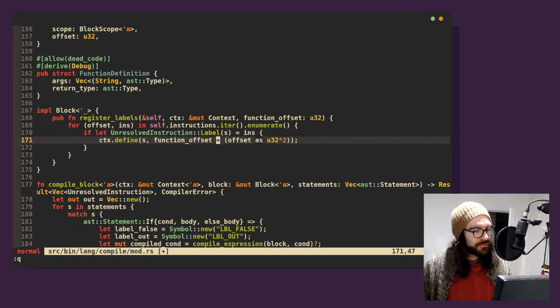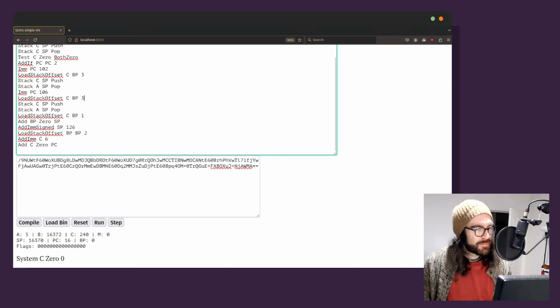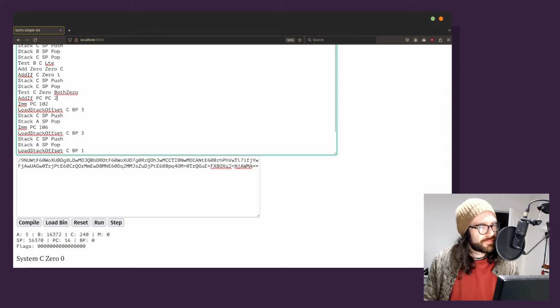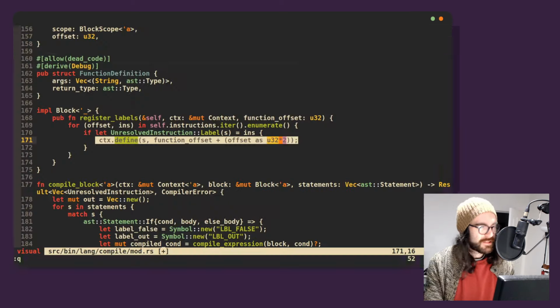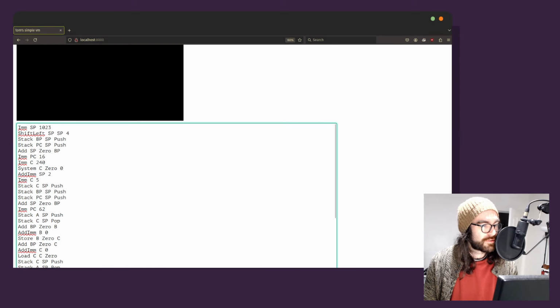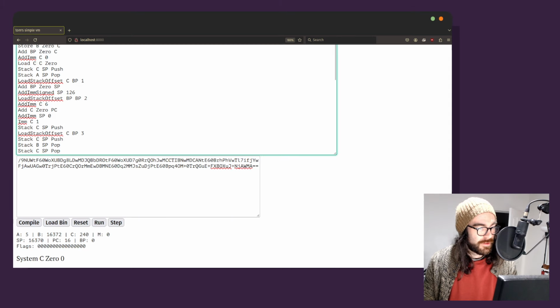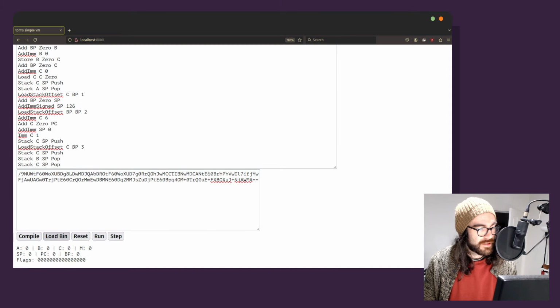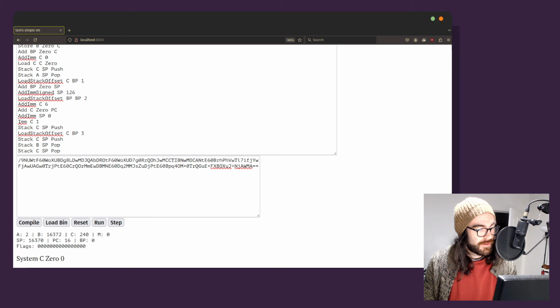Label. Because it was wrong before as well. Okay, well, here's the other thing that's kind of interesting, right? What if I just hit the other branch? So what if I make this 1? If I reset and I compile and I run, we still come through.